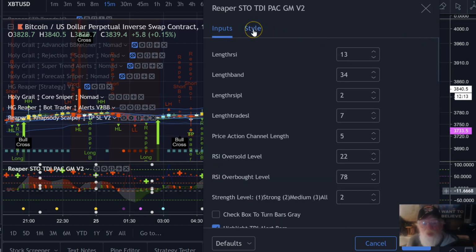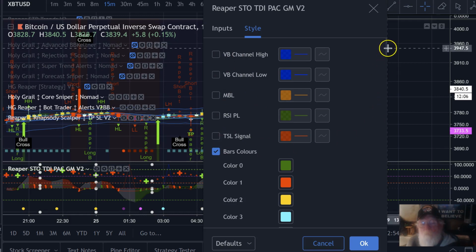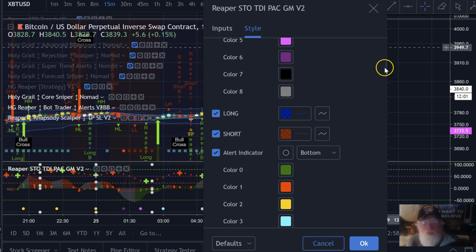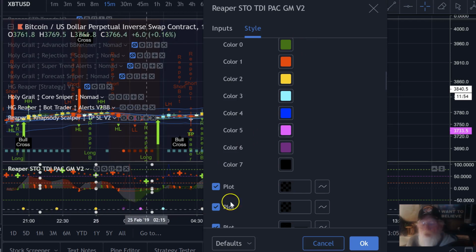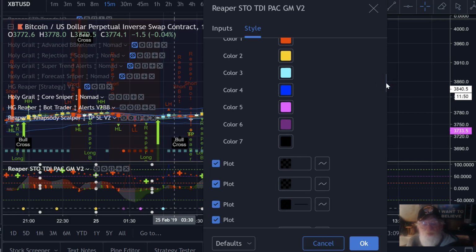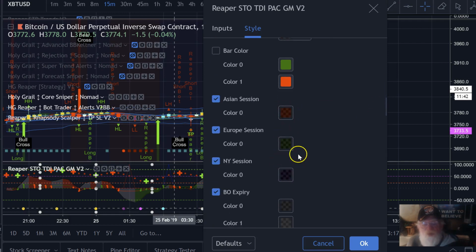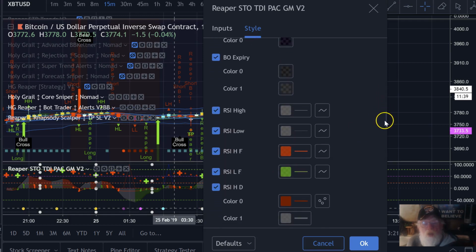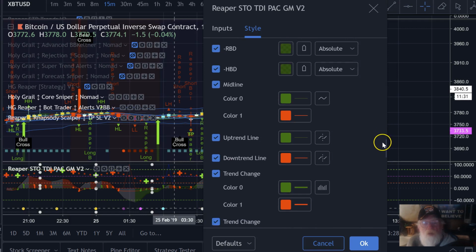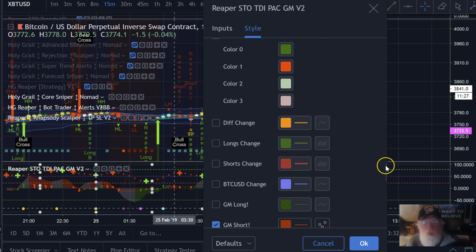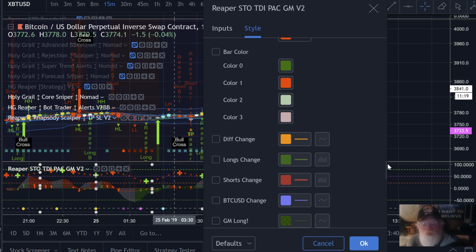Now, we'll go back up here and we'll go to style. I've got the price action channel turned off. They're off. My longs and shorts are on. My alert indicators are on. These are the dots across the bottom. And I will post a sheet in settings so you know exactly what the colors mean. You can set the colors for the time zone sessions here. Here's your RSI settings. Those are your trend lines. You've got longs and shorts built into here. So if all you want to see is longs and shorts, all you have to do is turn them on.